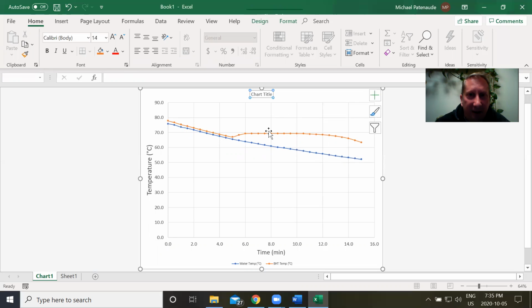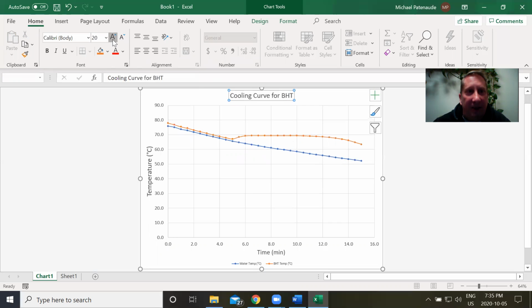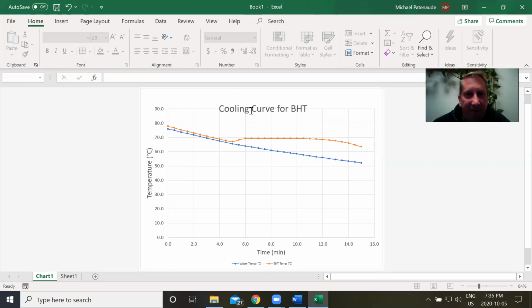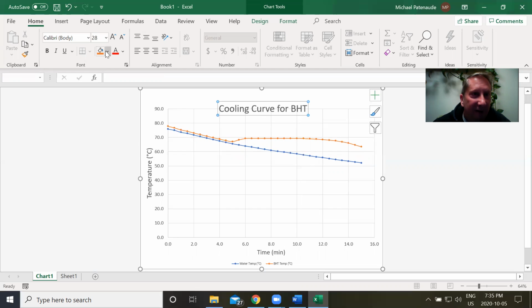The title, we can click on the word, on the chart title, and in the little menu bar here, we can type a new title. So this is a cooling curve for BHT, and press enter. Since the title is the main identifying feature of the chart, we should really make its font size large and prominent. And we can click and we can drag the chart title and place it in different points. You can play with it. You can also fill it, you can put a filling behind it. I can make it a white background.